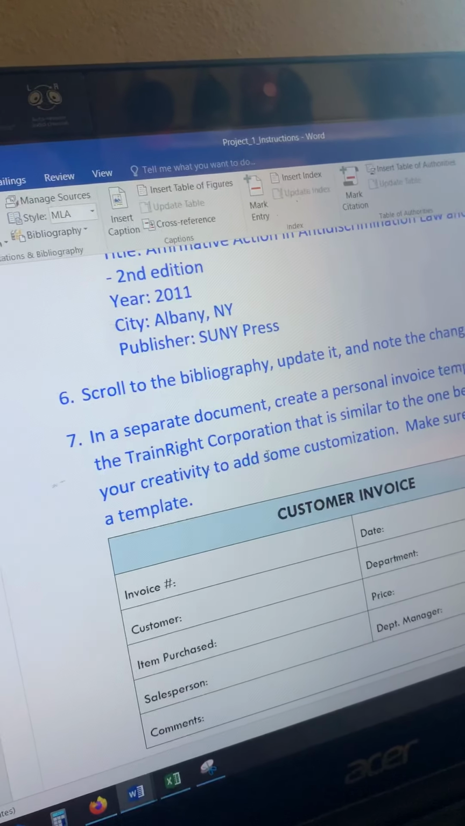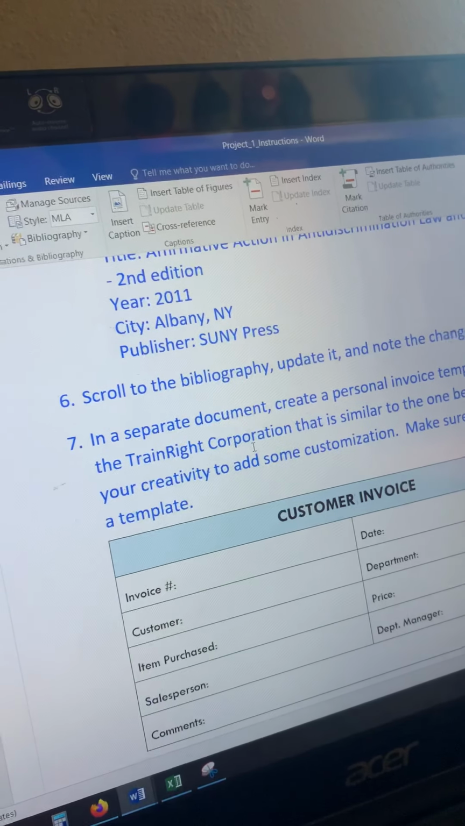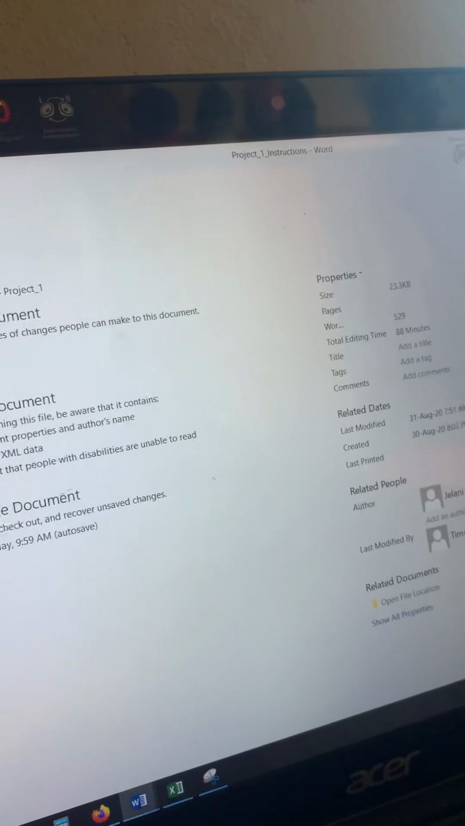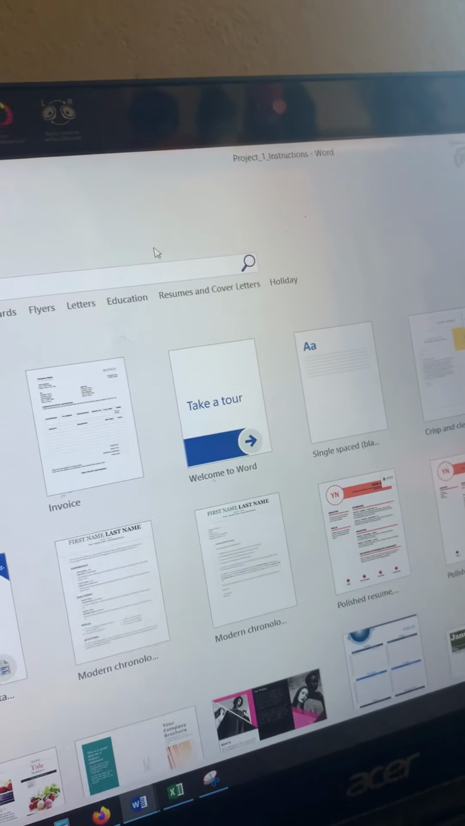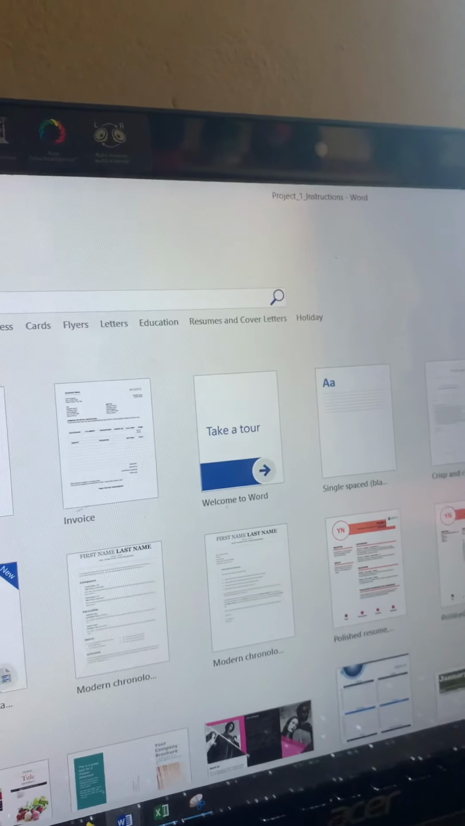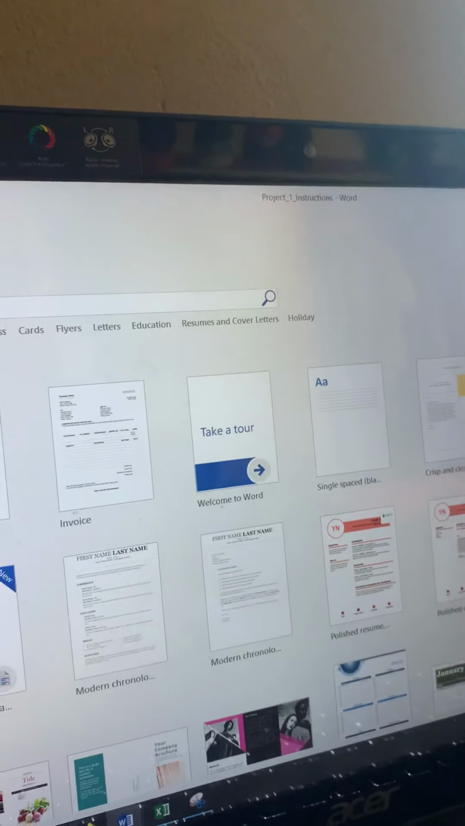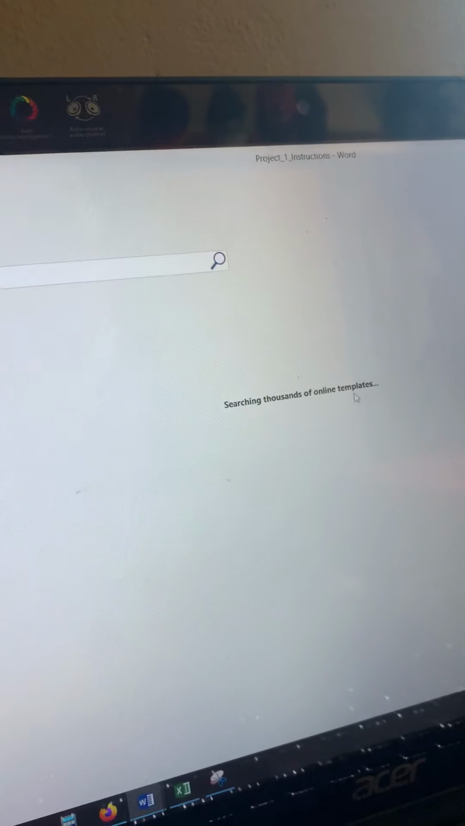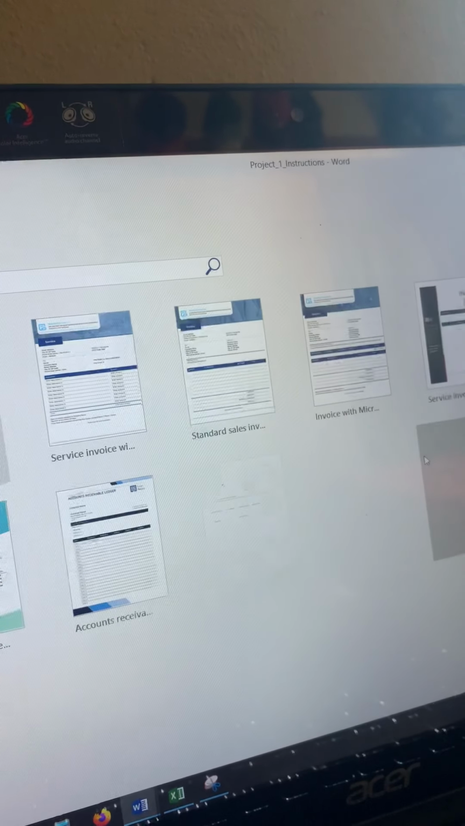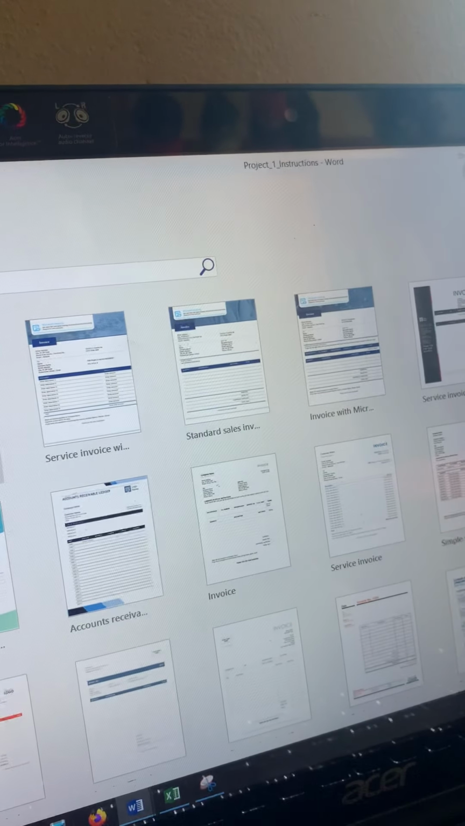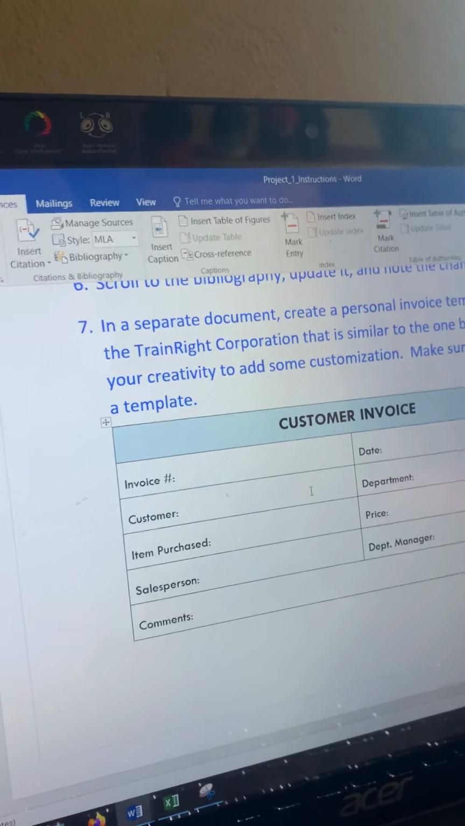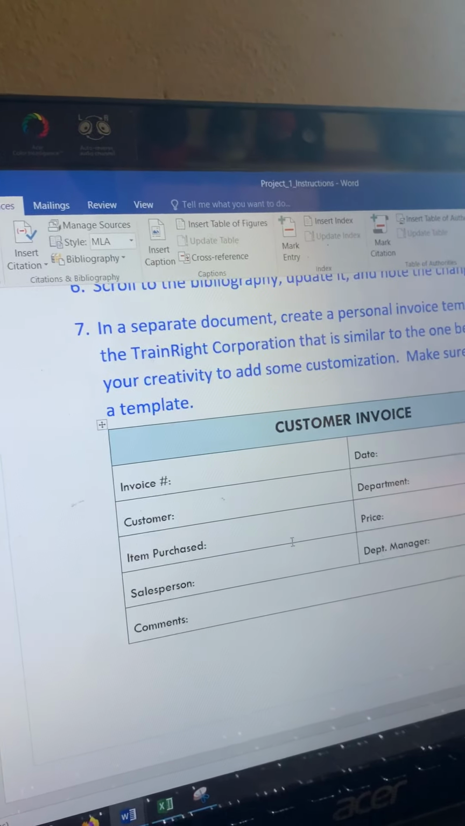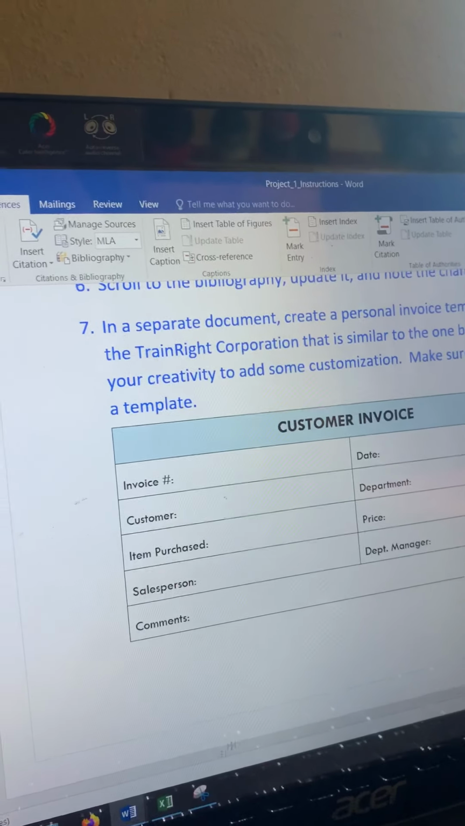The last part is you're going to create a third file, which you're going to go to File, you're going to go to New, and when you look for something here for a template, choose Invoice. So type in Invoice. You're going to click on Search and find an invoice that you like. Double click it and open it. When you do so, you're going to have to modify the invoice so that the invoice contains all of this data. It can be more, but it can't be less.